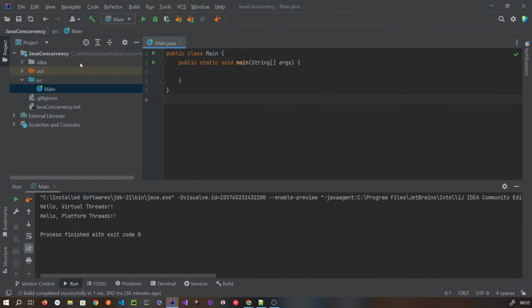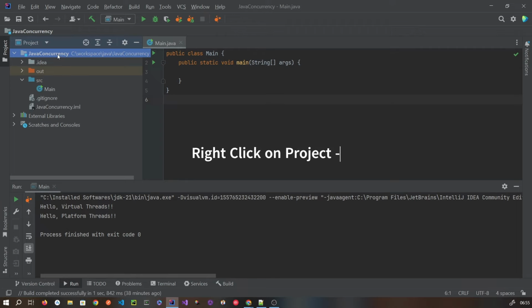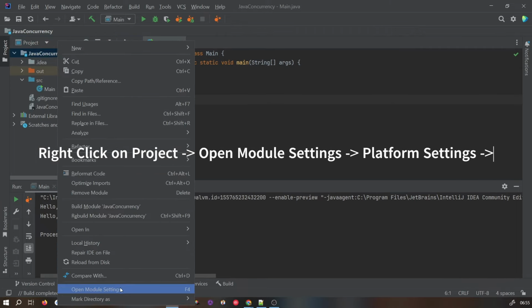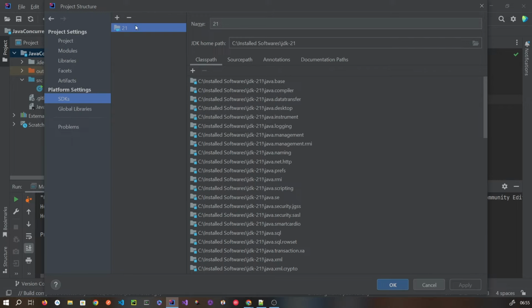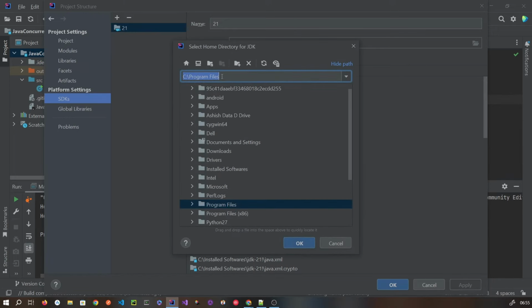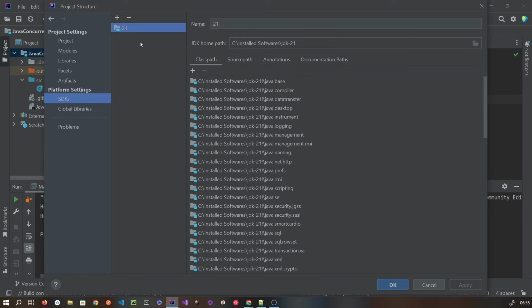So in IntelliJ, I have created one project, Java concurrency. Let's configure the Java 21 preview channel first. What I'm going to do is right click on this project and go into open module settings. Here, first of all, I'm going into platform settings, SDKs. If you don't have Java 21, you can either download the JDK from here, or you can add the JDK if you have already installed it. Whatever path you have where you installed Java JDK 21, you should select that path here and click on OK. Then you will see Java 21 over here.